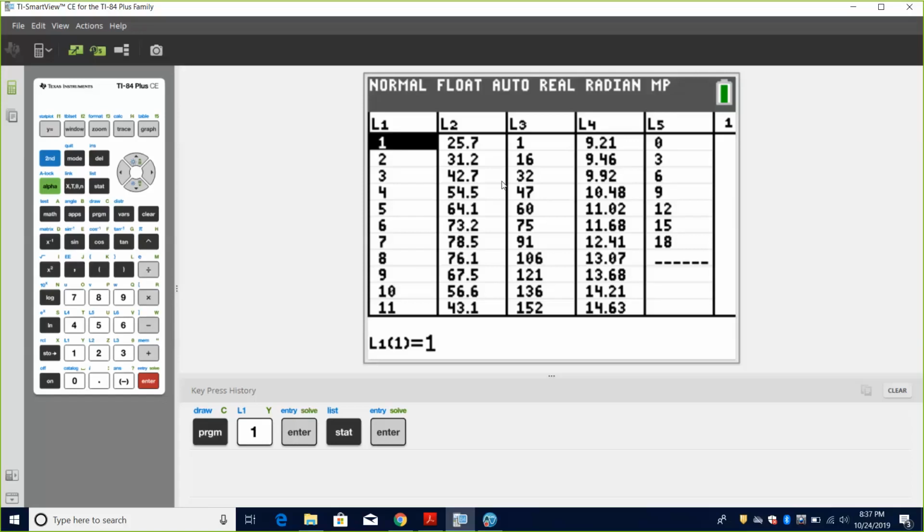So I actually had a little bit of fun going back and revisiting what the 84 was capable of. So I want to graph columns 1 and 2. That's the data that I'm looking to graph. So how do I do that?